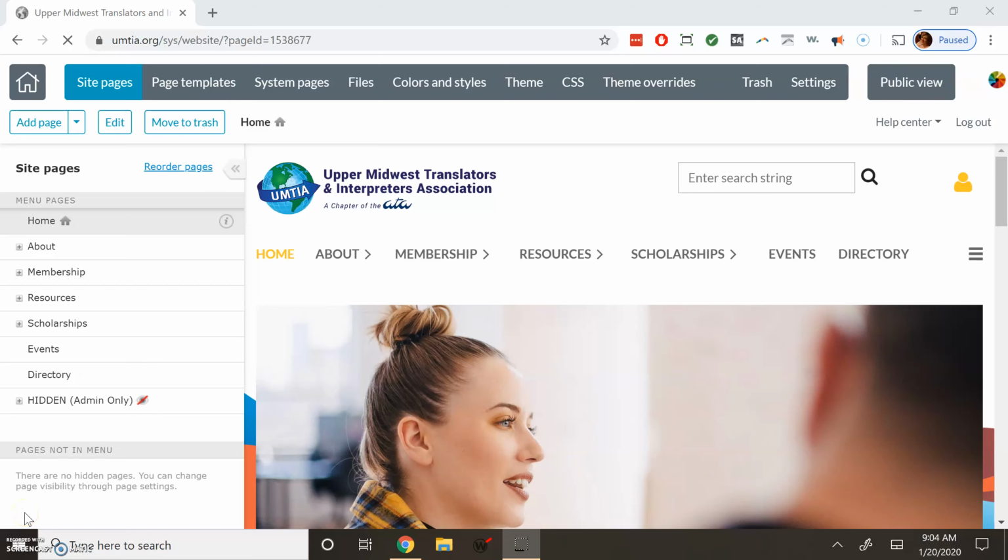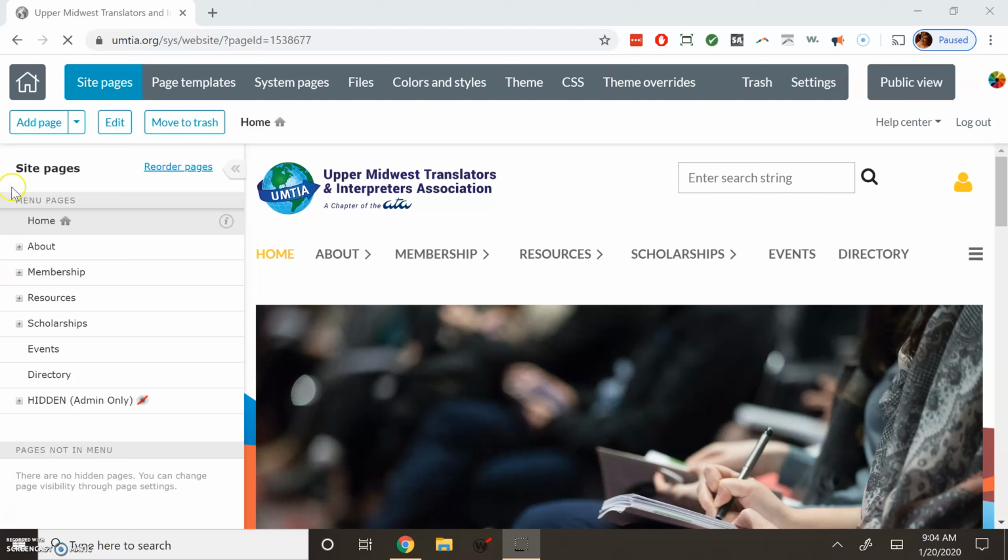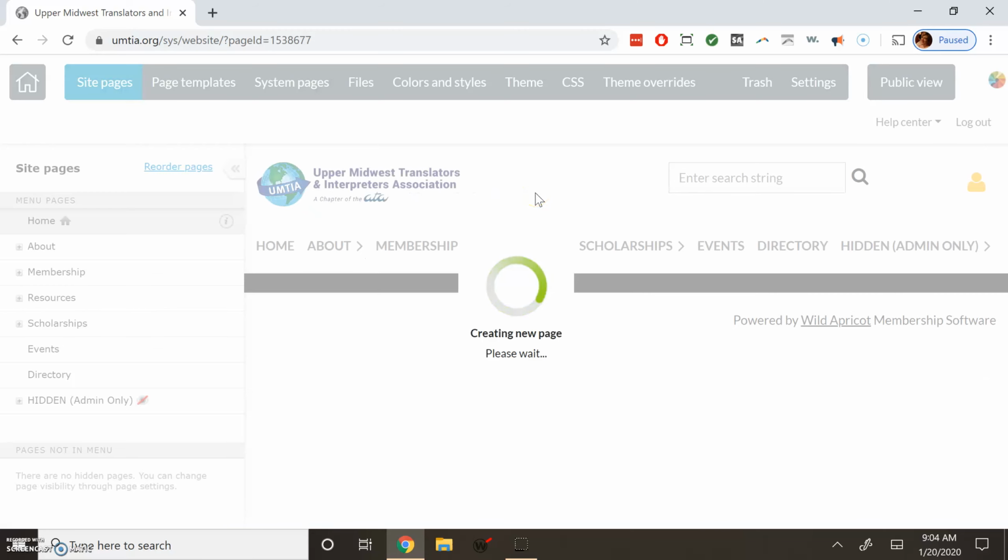Let's take a look at how you can add a new page to the UMSHA website. You'll notice that I'm already logged into Wild Apricot, and I've also already navigated to the website section of the admin portal. Now that I'm here, what I see is a list of my site pages, a preview of how the site looks, and this toolbar up here that says Add a Page. All right, I'm going to click Add a Page.